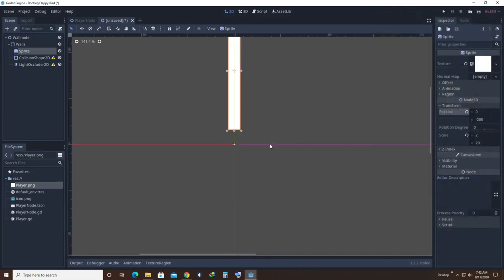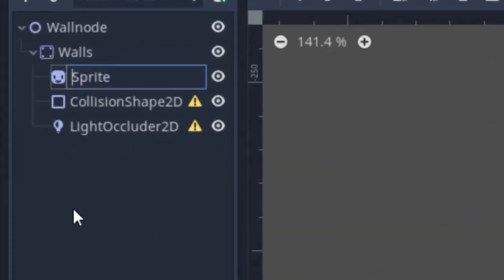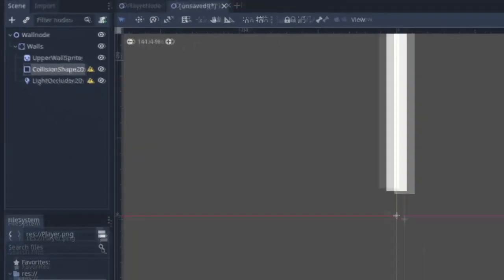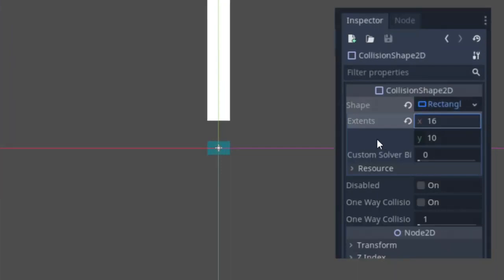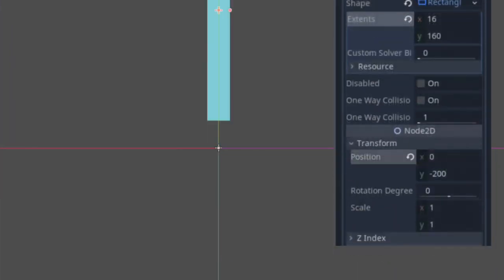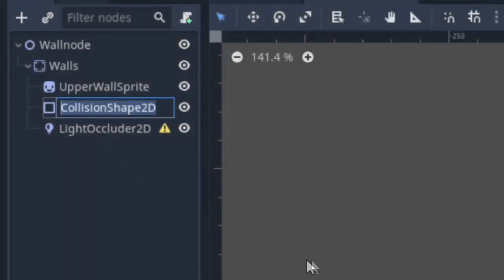What's this? Looks like Sprite's going for a name change. He wants to be called the Upper Wall Sprite for some reason. Next up, collision shape. Just like the previous collision shape from the player node, we'll be setting the collision extents so that it fits the sprite perfectly. Once you're done, he'd like to have his name changed too.